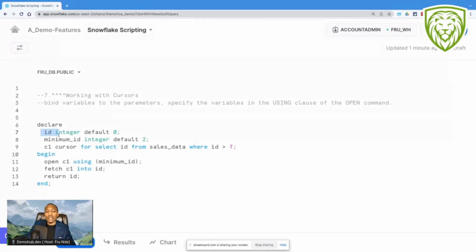Here, we're going to declare a couple of variables, ID and minimum ID, and then we're going to create a cursor, which we saw a little bit earlier. And cursors typically do what? They hold data sets from a table, right? That's basically what a cursor is. Think about it like an array. In my head, I store it that way, just to understand it from a conceptual perspective.